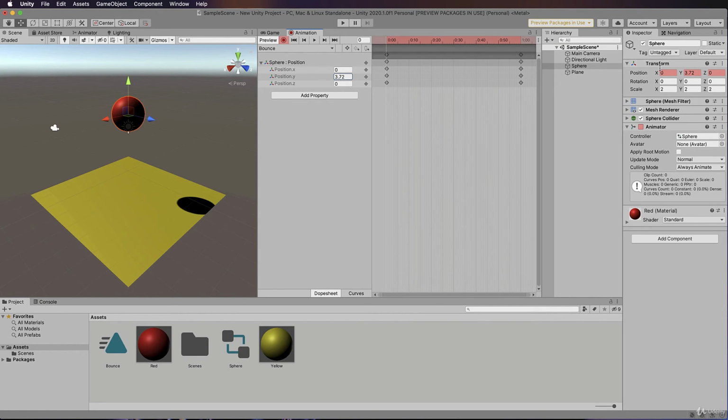Notice over in the inspector that it has turned red because it's actually recording. So let's now lift that ball up and notice over here that that Y position is changing. If I want it to be at 5 exactly, I can type 5 in there like that. Okay, so let's just stop recording now and let's scrub through here.